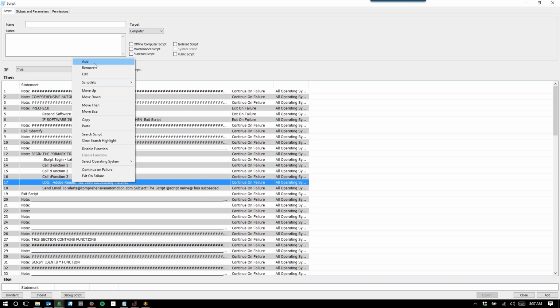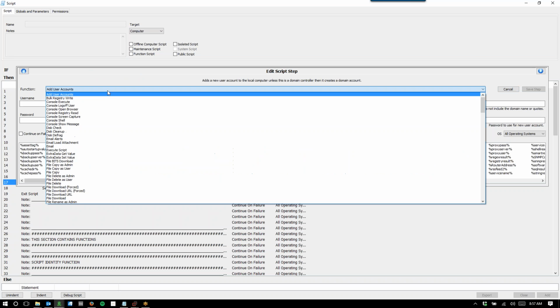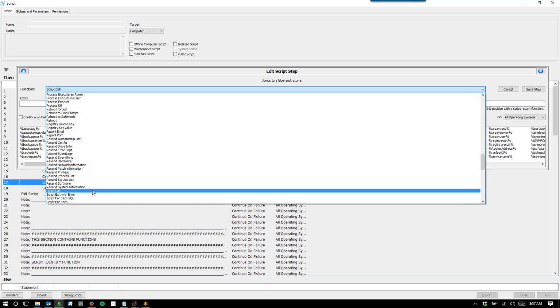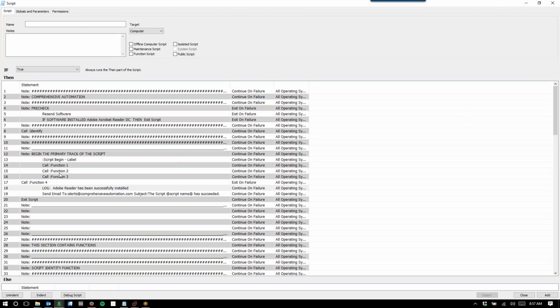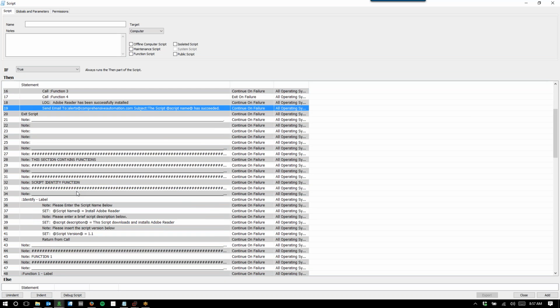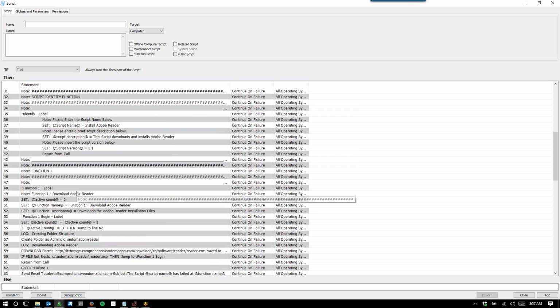If we decide later that we need more than 3 functions, all you got to do is just add, go to script call, function 4. And now we've got a 4th function, and I'll show you how to add the actual function here in a second. So let's go down here and look at function 1.